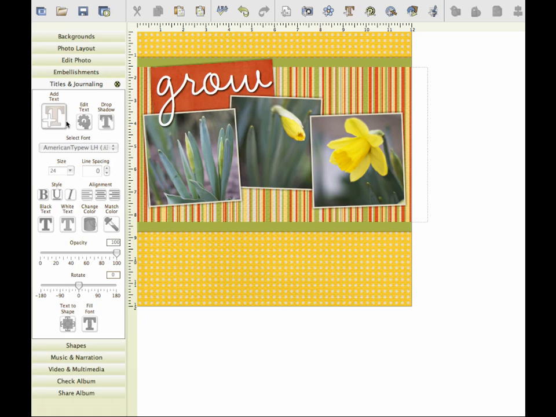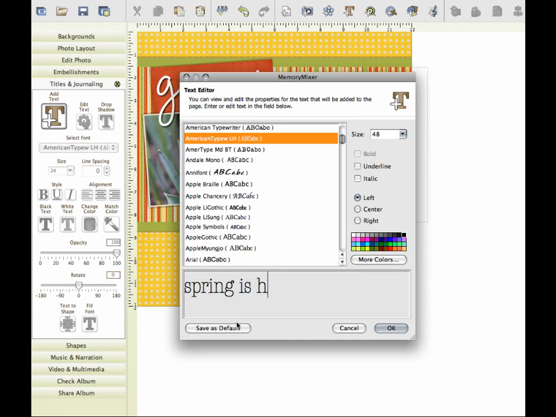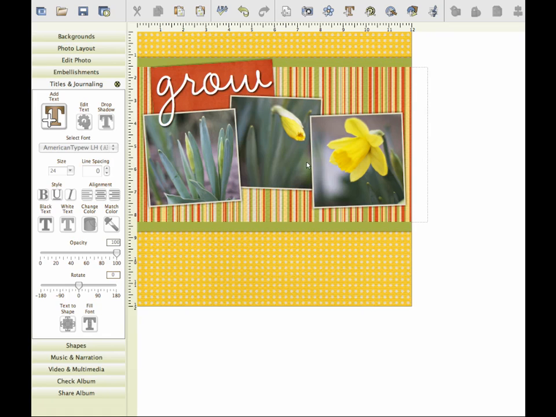So to do that, simply click Add Text and type whatever you'd like. I'm going to type just "spring is here." And I'm going to make mine a little smaller because I know that 48 point font is a little too big. I'm going to do a 24. You're going to see it's just going to plop in there, and I'm going to change it to white so you might be able to see it a little bit better.